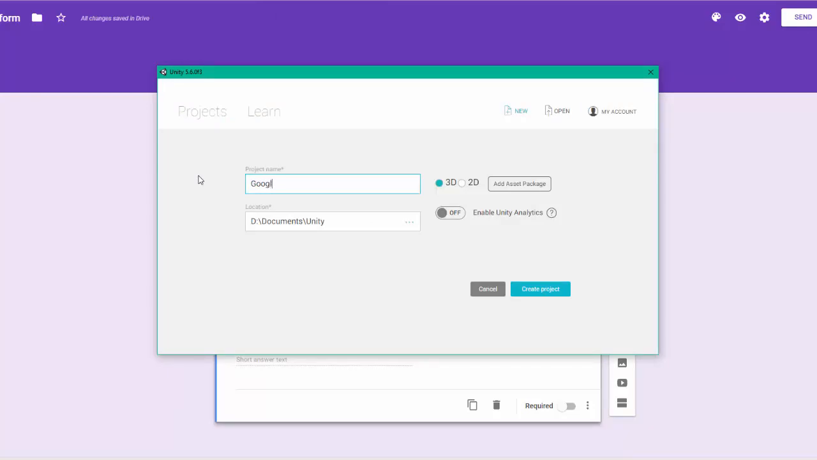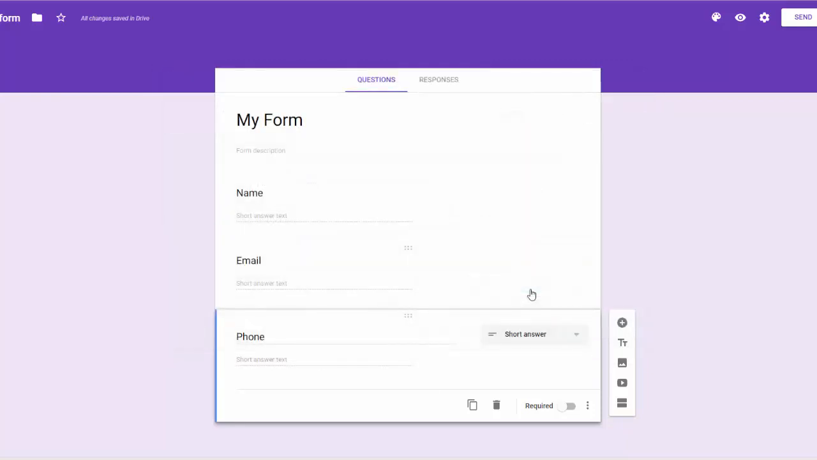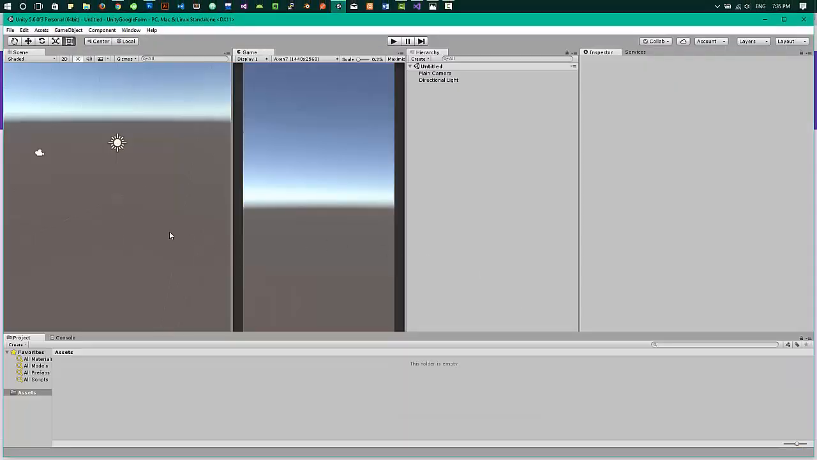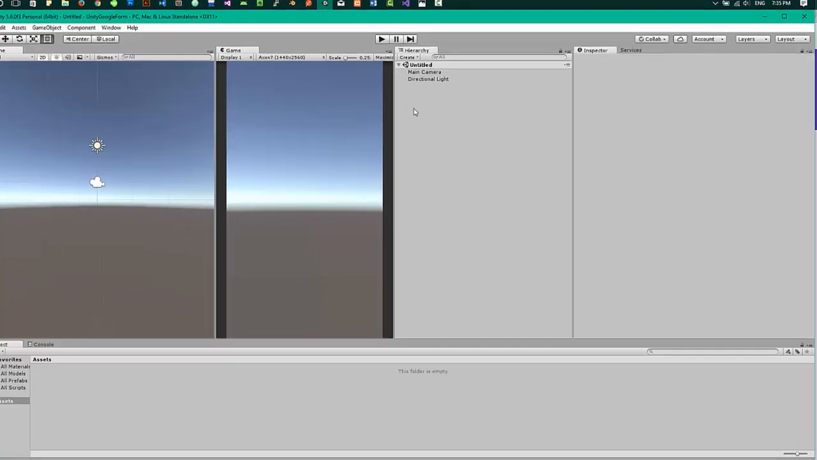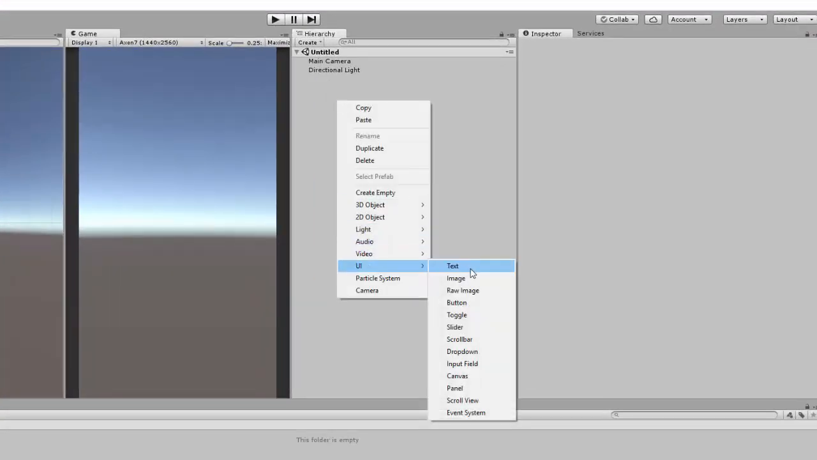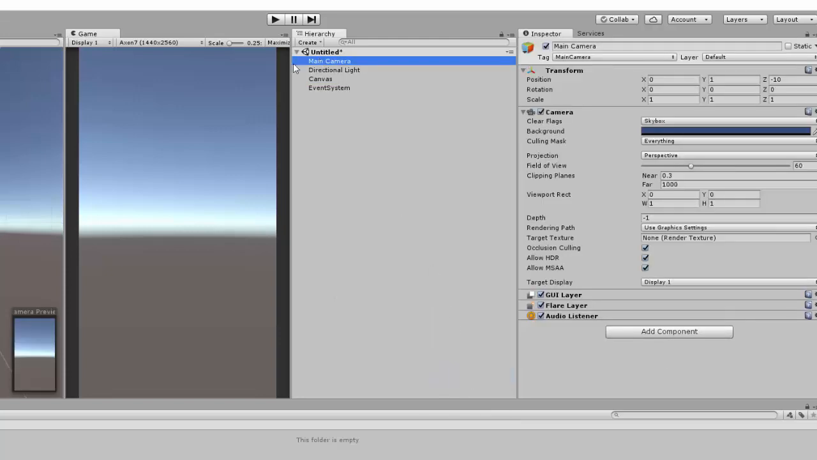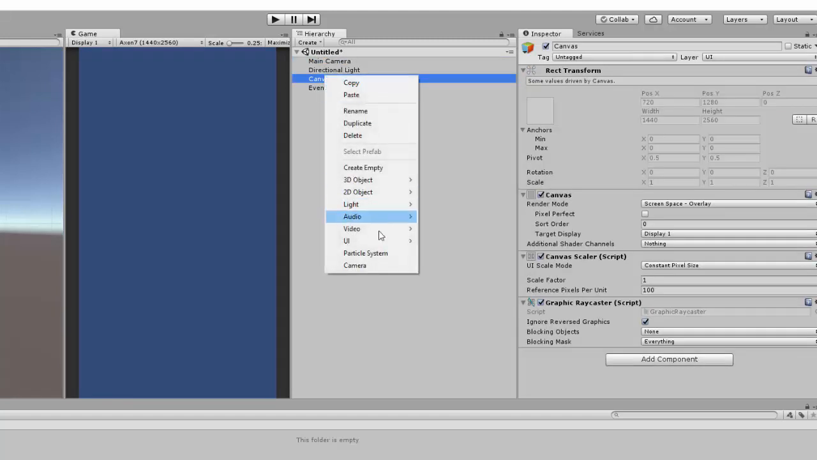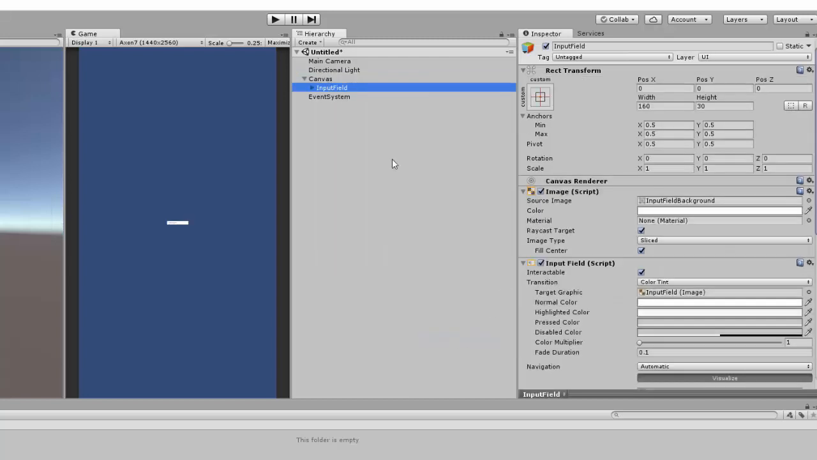Create a new project with any name and wait for it to load. I'll give it the name Unity Google Form. Let's change the view to 2D and add a canvas. I prefer having a solid color instead of a skybox. Now inside the canvas, add an input field.